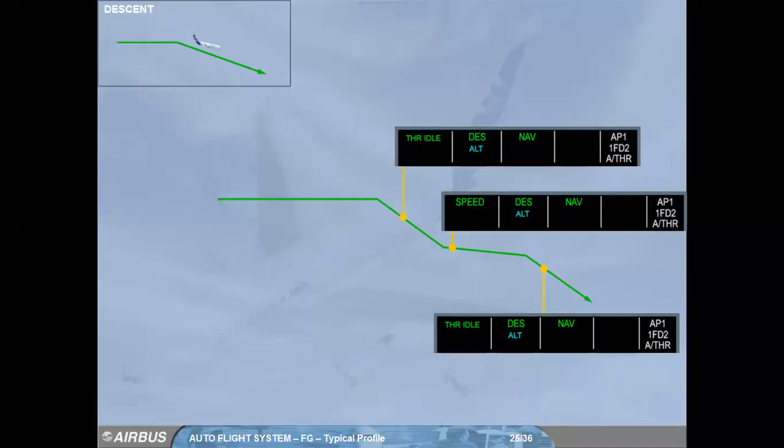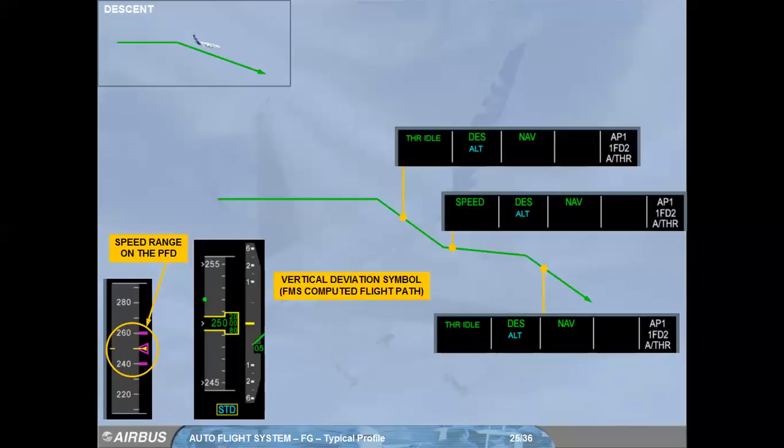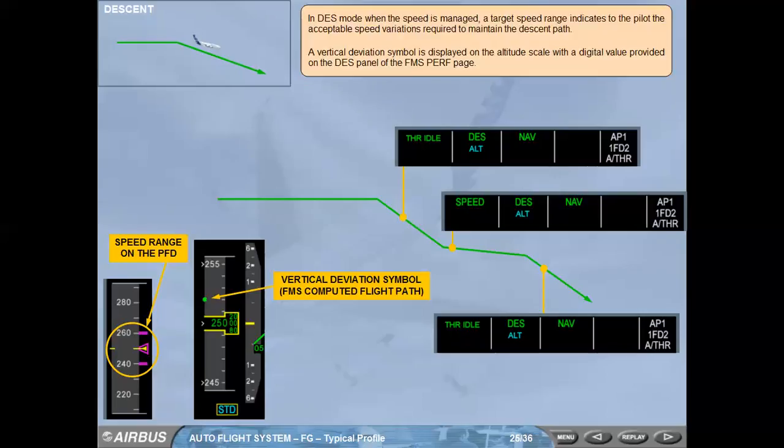In descent mode, when the speed is managed, a target speed range indicates to the pilot the acceptable speed variations required to maintain the descent path. A vertical deviation symbol is displayed on the altitude scale, with a digital value provided on the descent panel of the FMS performance page.